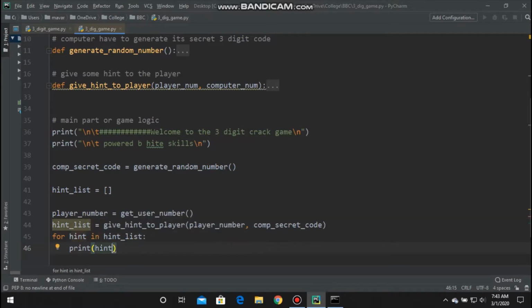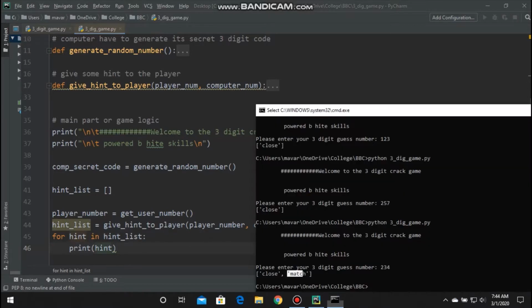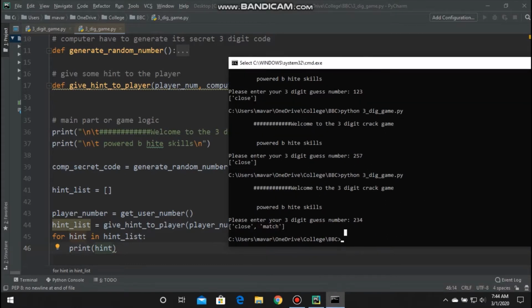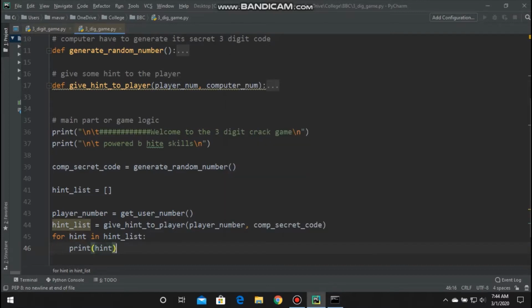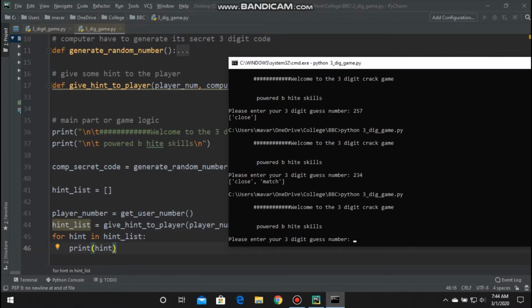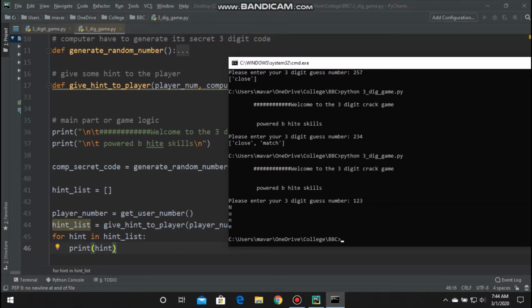Simple. If there is anything inside this hint list, then you have to print that thing inside. Let me tell you, if there is something in the list, then print the thing. That is the meaning. You can simply read it like this. Okay, so let me run 1 2 3.